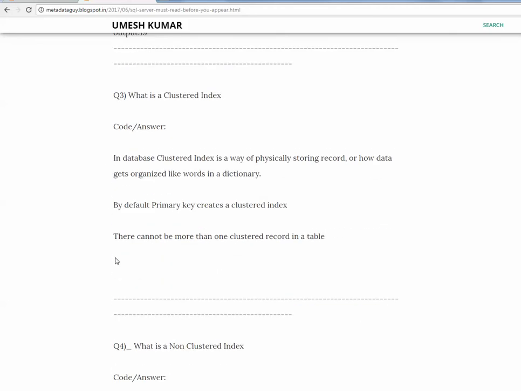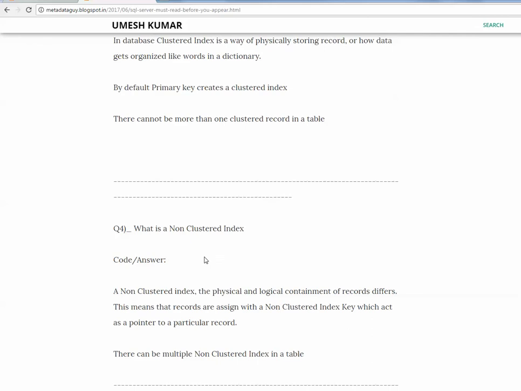Now the third question, which has a good tendency to be asked by the interviewer: what is a clustered index? A clustered index is a way of physically storing records, or how data gets organized, like in a dictionary. In a dictionary, A comes first and all the words associated with A, then B, then C, then D. Two things are important here: whenever you create a primary key, a clustered index gets created by default, and there cannot be more than one clustered index in a table. Such tricky questions could be asked.